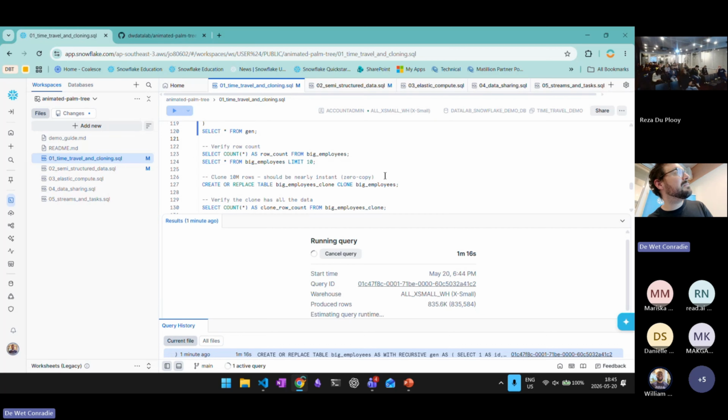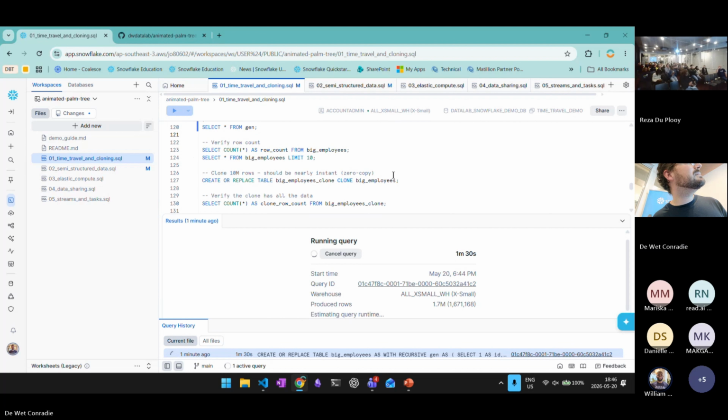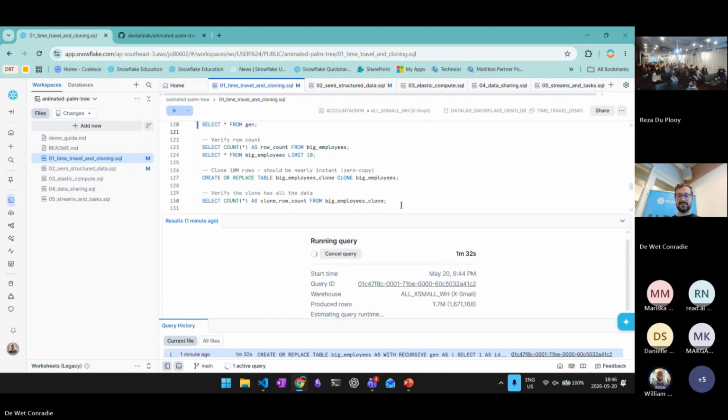I mean, this isn't even the fun or interesting part. I want to get to the zero copy cloning, where I'm taking 10 million rows and cloning them instantly. Curse of the live demo, eh?